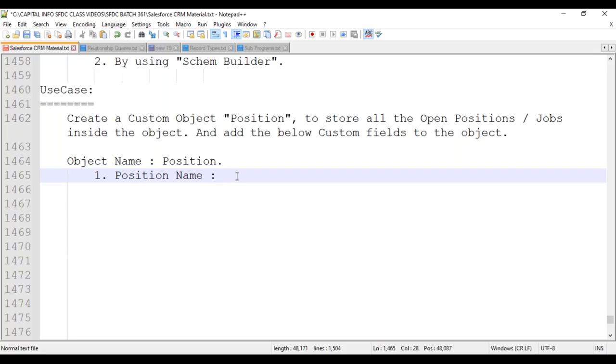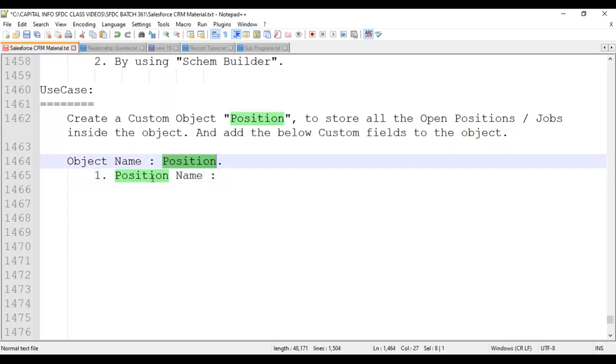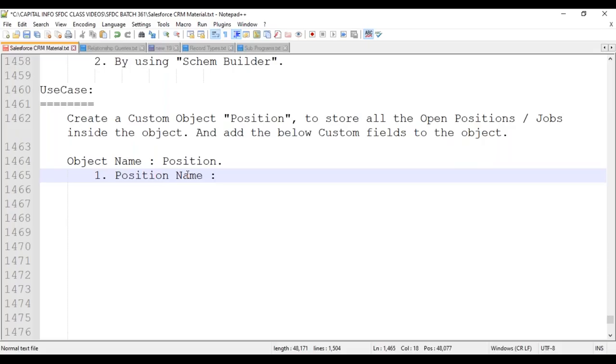Now tell me, do I need to create this field manually, or will this name field be given by Salesforce automatically for you? Upon creating this position object, the position name field will be given by Salesforce automatically, right? Yes, we have the name field. So this field is a standard field given by Salesforce.